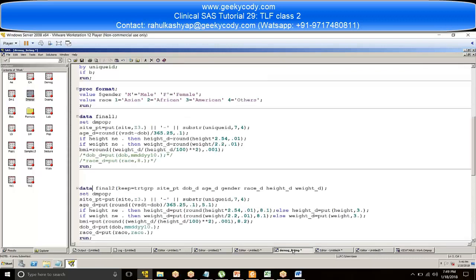So for that, what I'm trying to do now, I'm just applying the substring of unique ID comma 7 comma 4. Then after that, site underscore patient PT is equal to put of site comma Z3 dot. What is that? You are concatenating the two variables completely. Which variables? Unique ID and the site ID. While concatenating the two variables, compulsory there should be a dash. Finally, you are using the put and the site underscore PT. Then you can ask me another question.